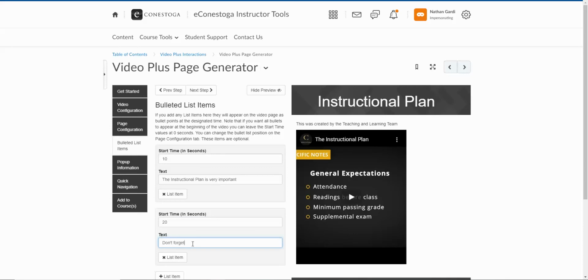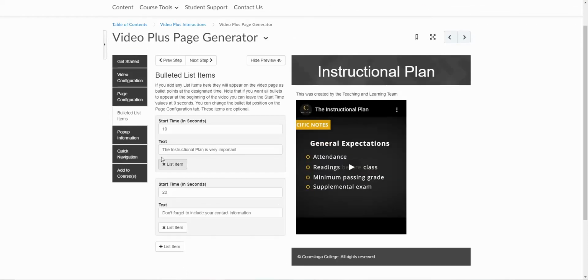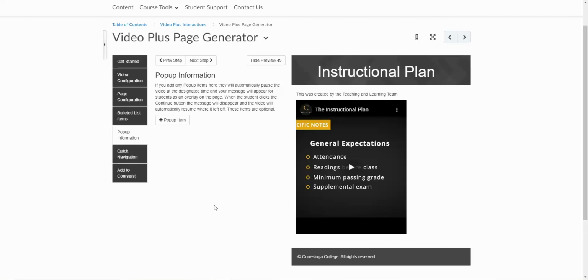Don't forget to include your contact information. Might be a useful bullet to pop up, let's say at 20 seconds. The next thing that we can do is optionally add a pop-up. So this would be something that's timed, and at that moment in the video will automatically pause as your student watches it, and a message will overlay the screen.